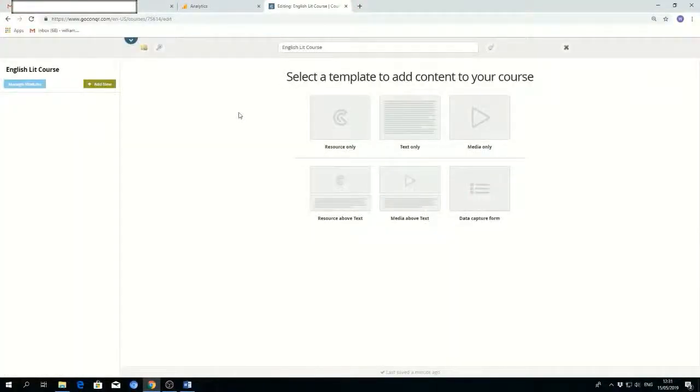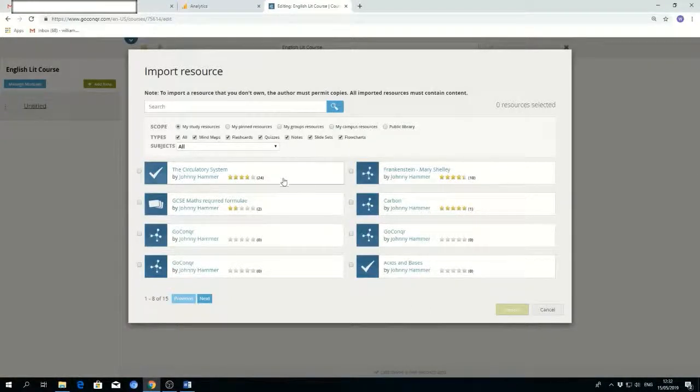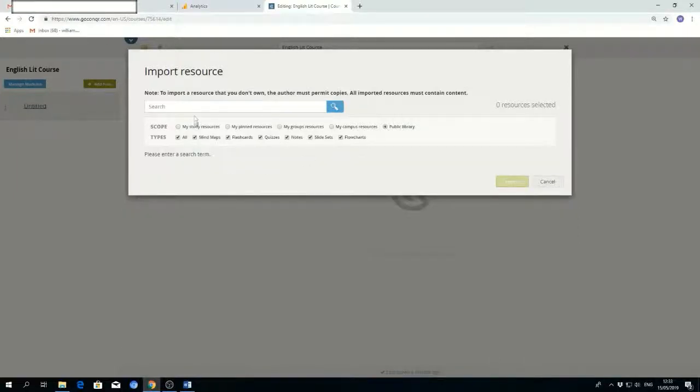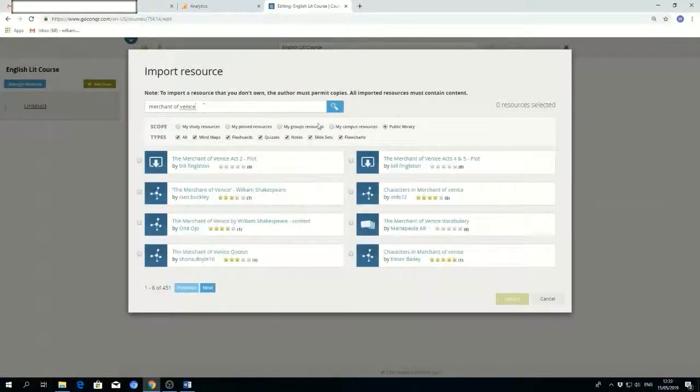You will now see your course building menu. This allows you to add resources, text, media files, or data capture forms. You can pick from any resources you have previously created. These are the mind maps, flashcards, quizzes, etc. in your folder. Alternatively, you can choose from any public resource in the GoConqr library that you wish to add to your own course.